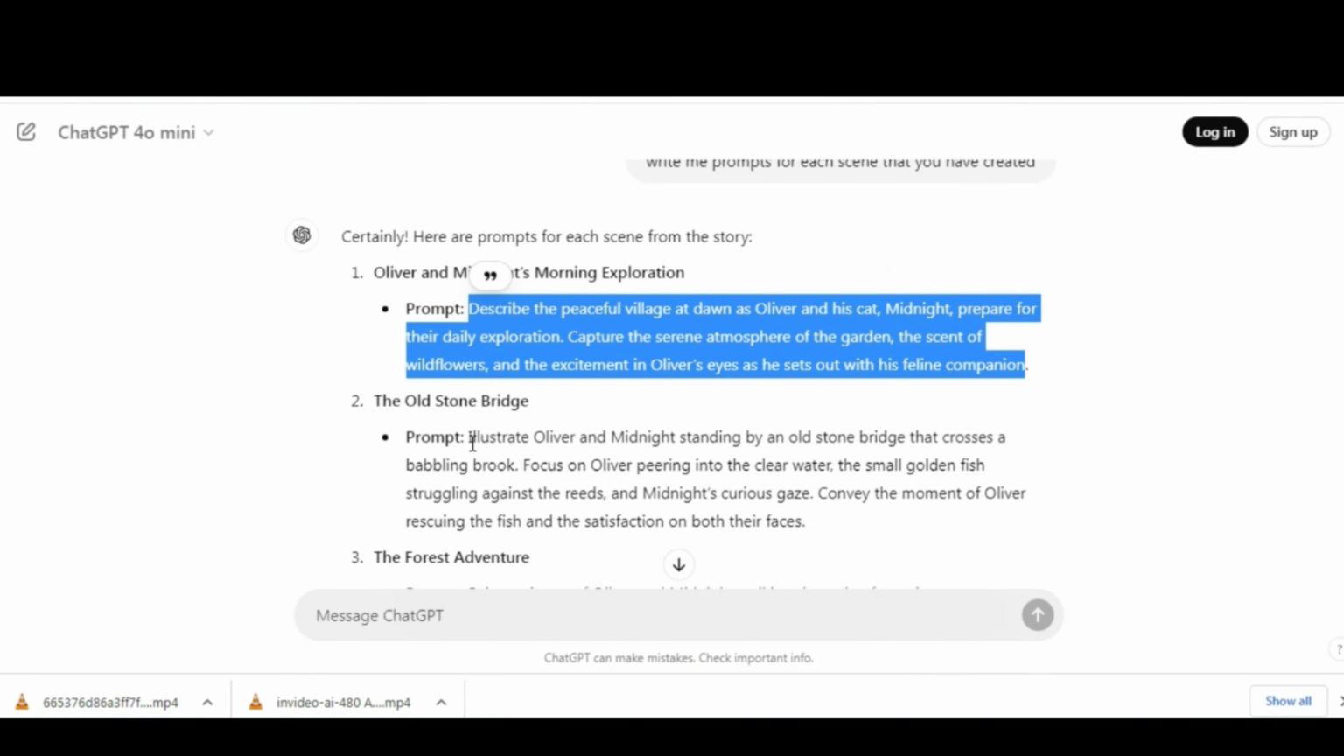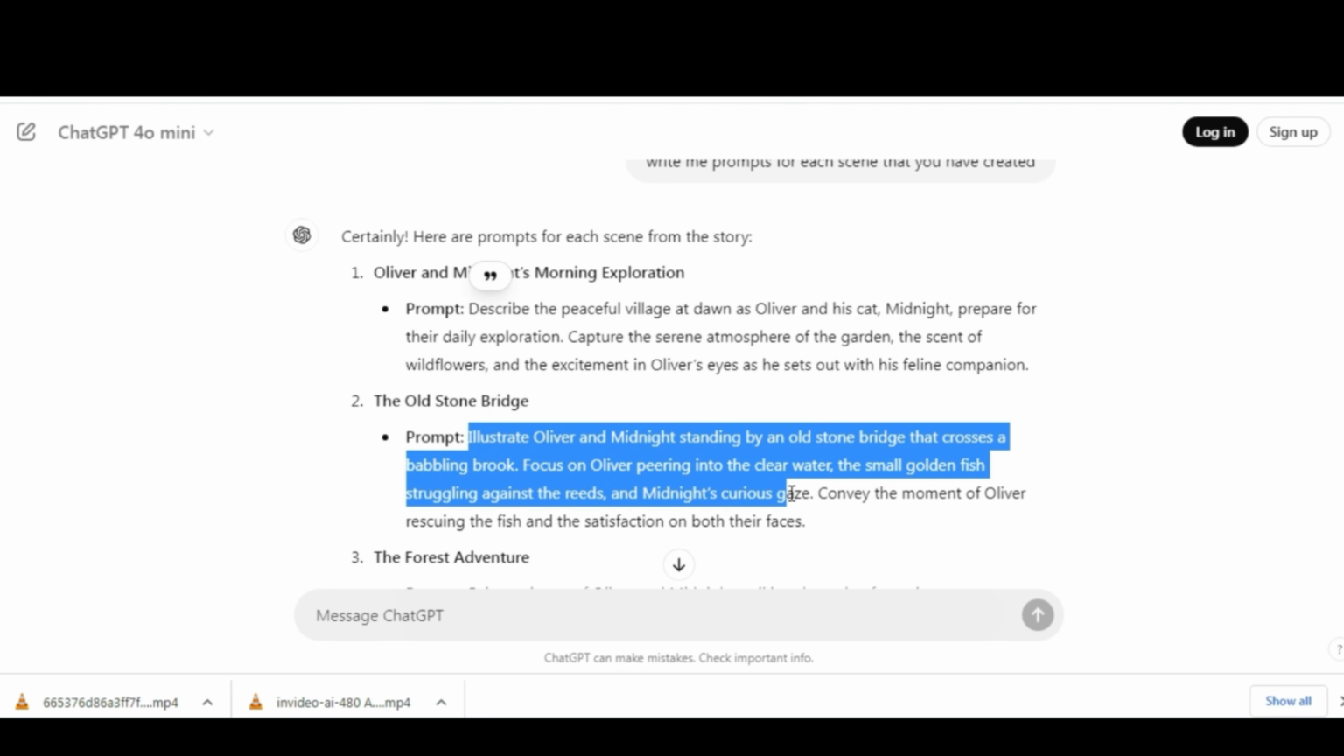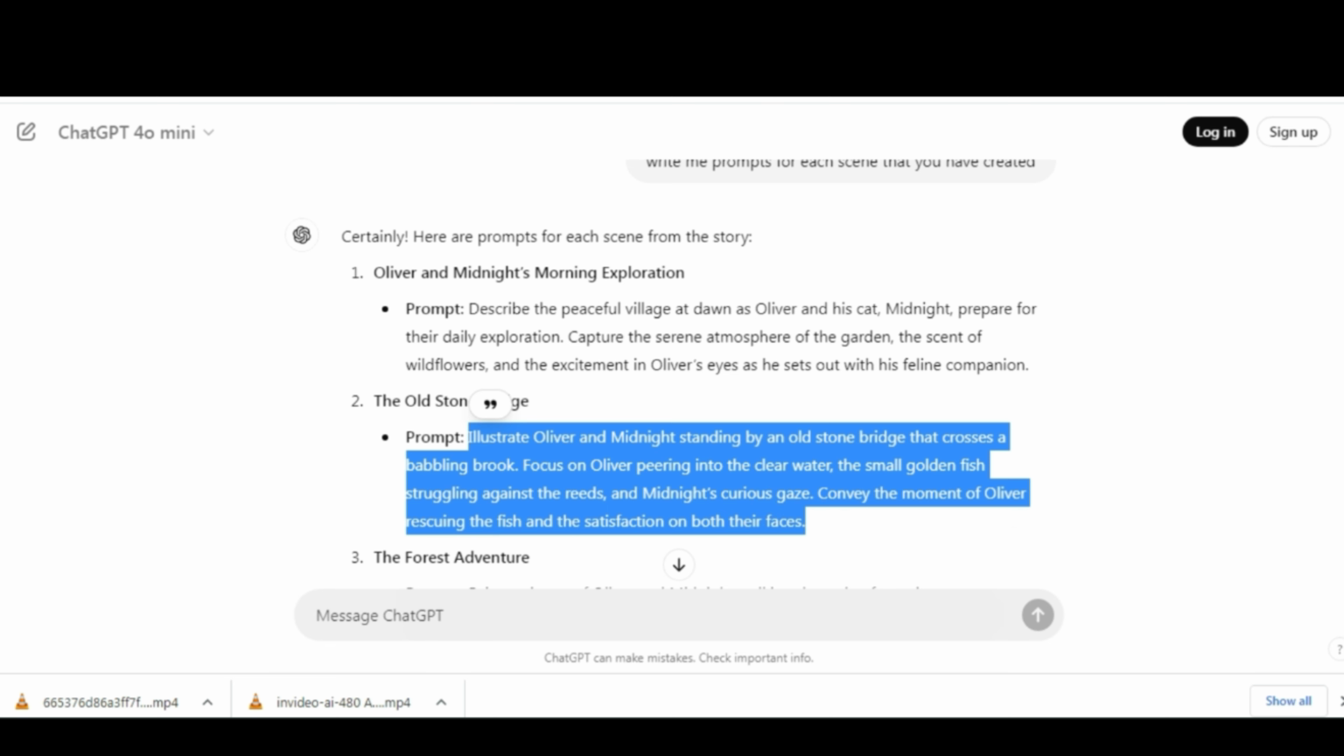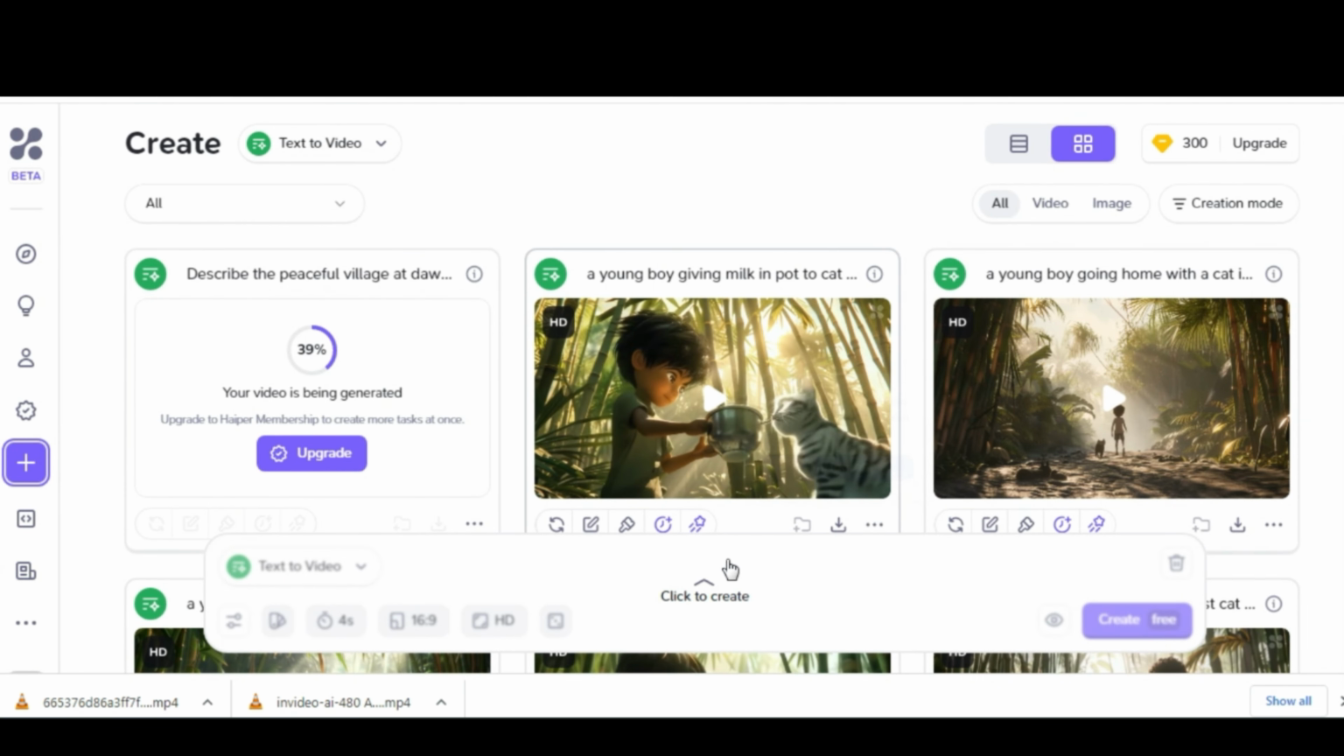We can generate as many images as we want to. You can download the image or video and repeat the process for each prompt. Sit back and get relaxed, put on your headphones and listen to some nice music.